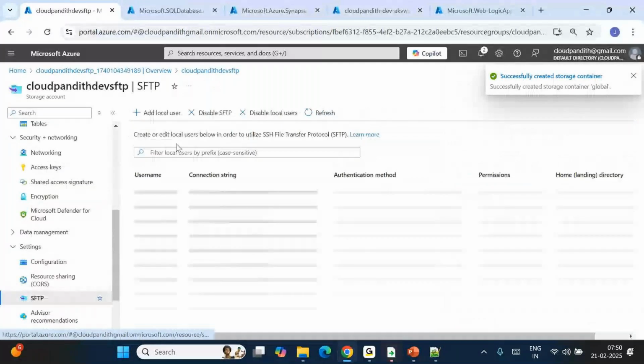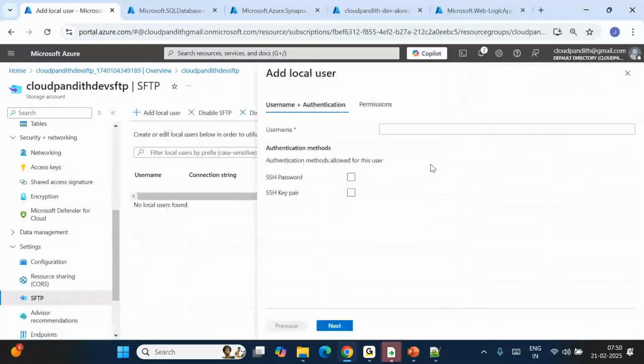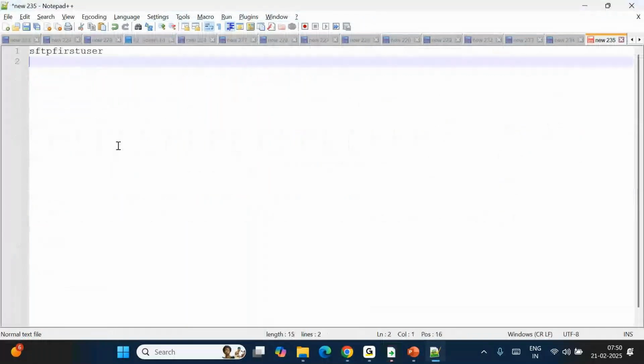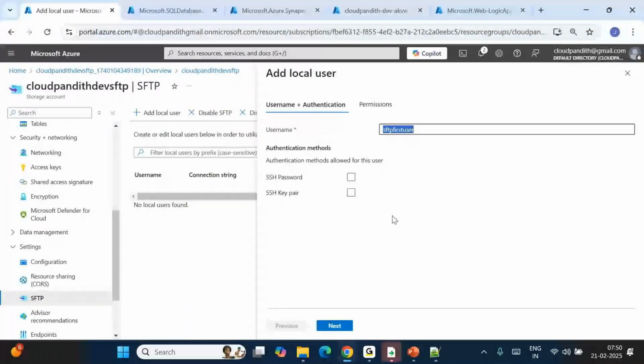I'll add a local user. For the username, I'll say SFTP first user. You have two ways to authenticate: one is with a password, the second is a key pair. The key pair is a huge process, but we generally use a password, though you can also enable both. I don't want the key pair. I'll go with the password. Click next.